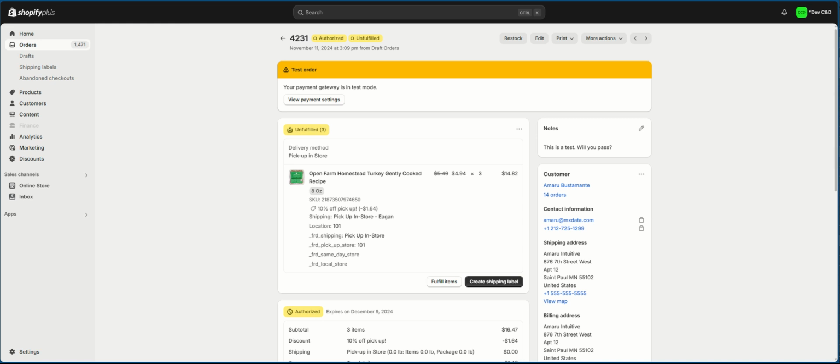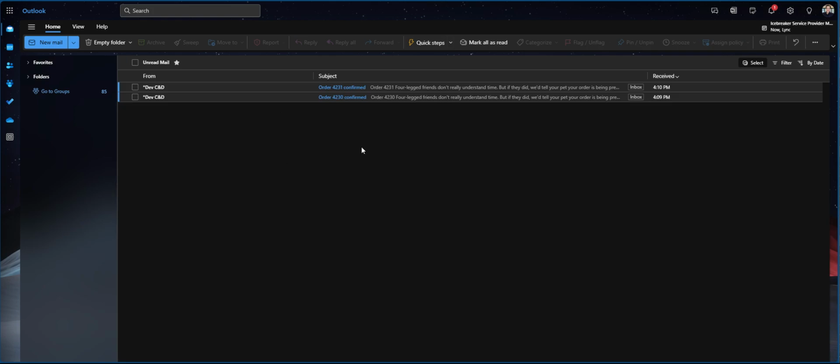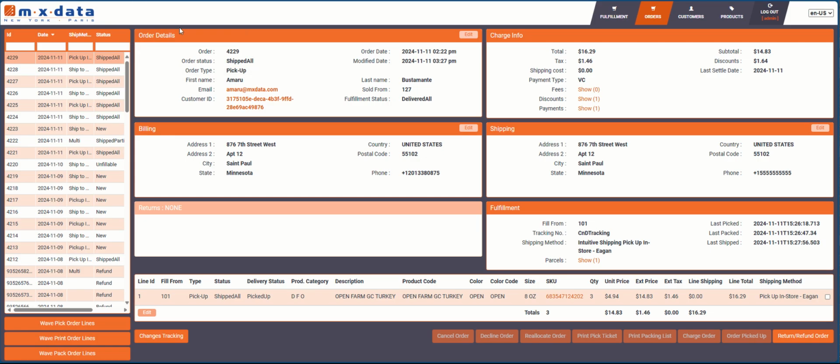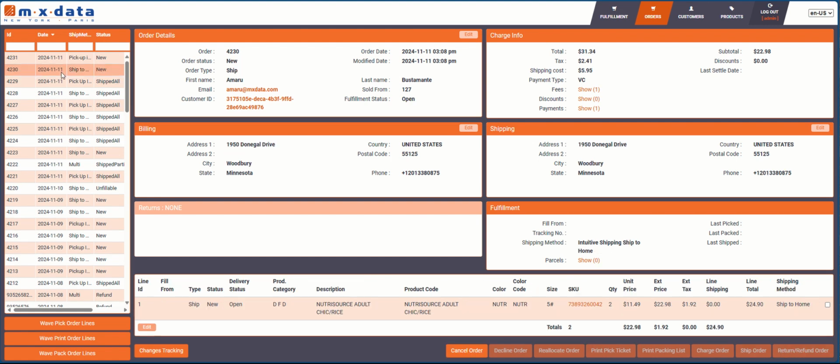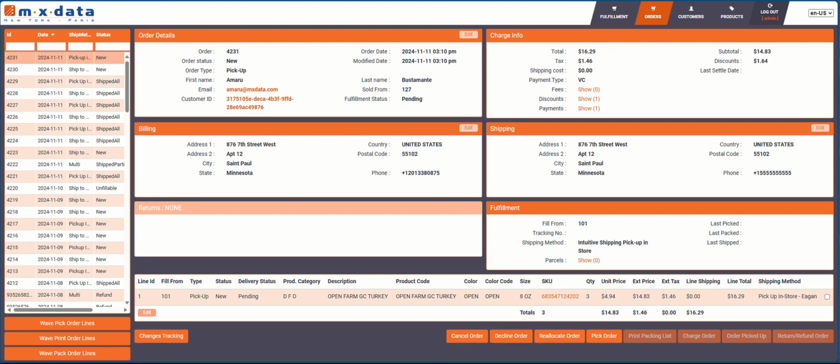Great, let's go ahead and bounce into my email. Here you can see that I received email confirmations. Order 4230 has been confirmed, and order 4231 is also confirmed. Let's go ahead and bounce into ShipMX. I'll go ahead and refresh this screen. And here we can see that orders 4230 and 4231 have indeed been imported into ShipMX.